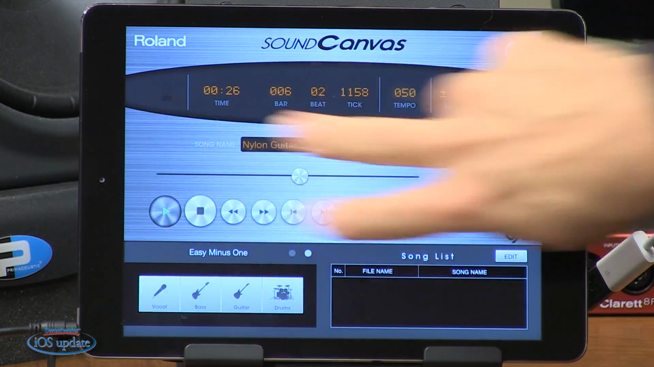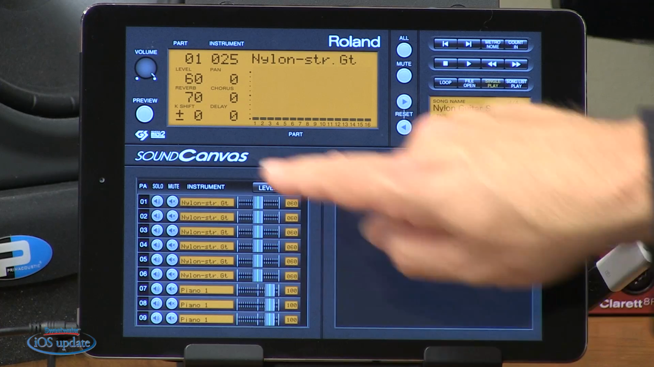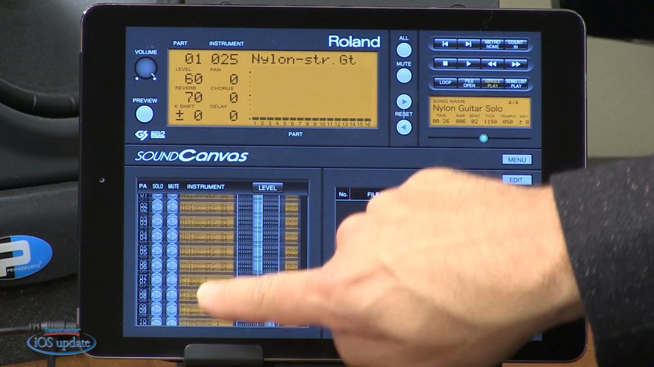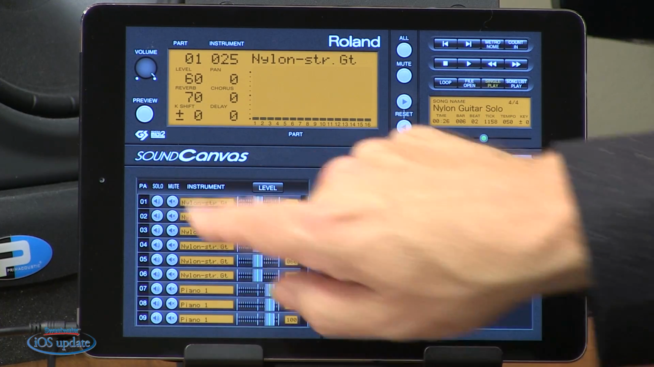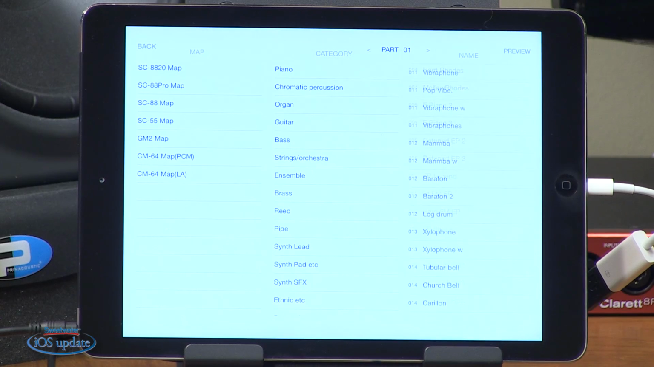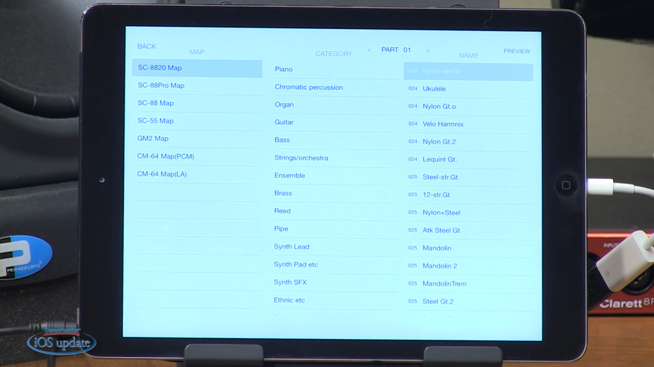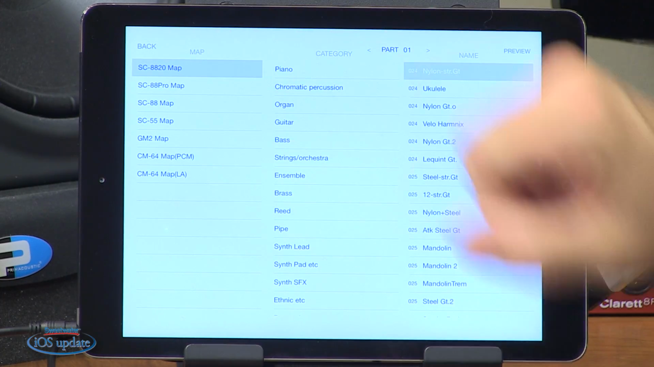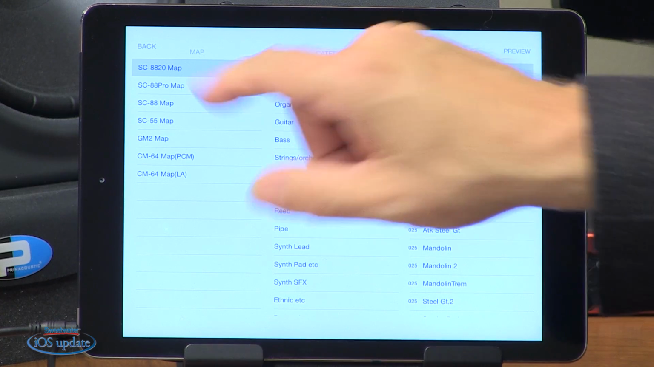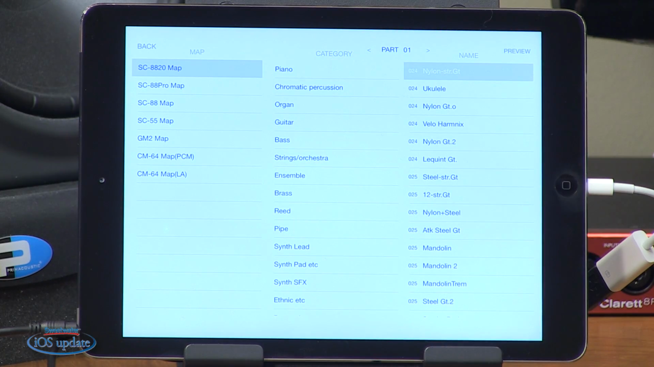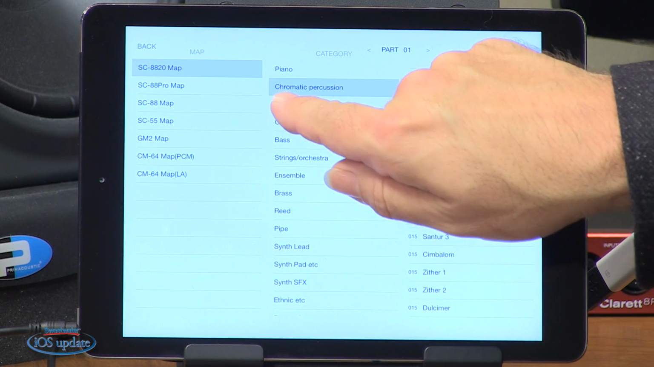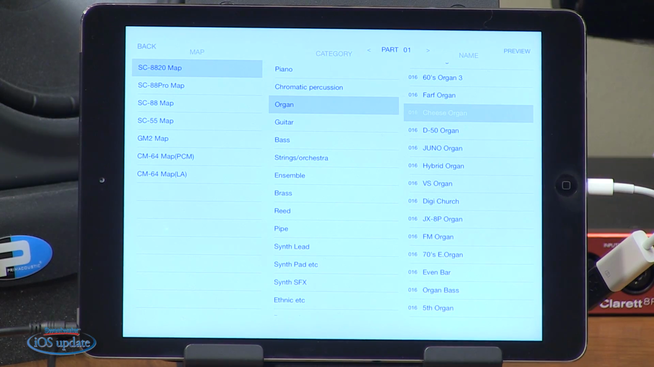Moving back to the standard view, down here we have access to the 16 different parts. We can scroll through those. We can solo a part, we can mute a part, we can call up a different part. And again, as I mentioned, there actually are 1,600 different sounds here. We have several different maps: the SC8820, the SC88 Pro, the original SoundCanvas 55, a general MIDI map, and so on. And it's broken down into different categories, and you simply click on the one that you want to choose it.